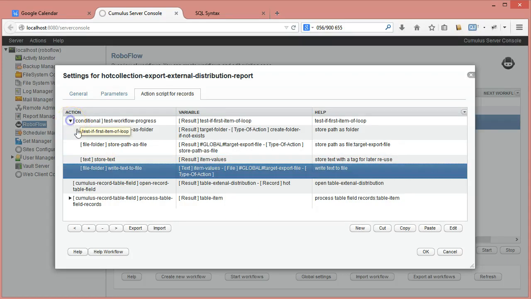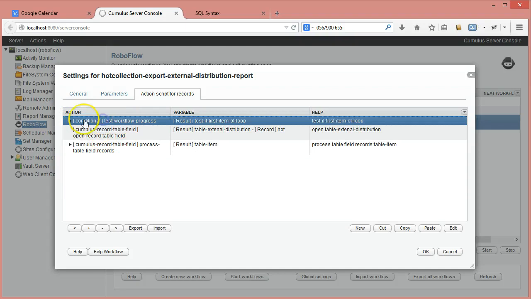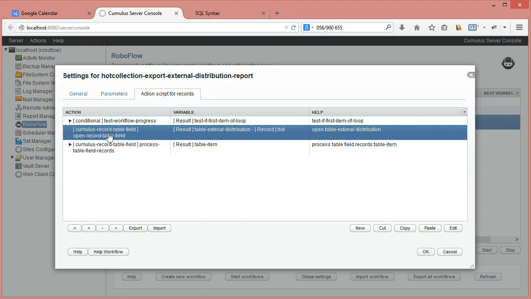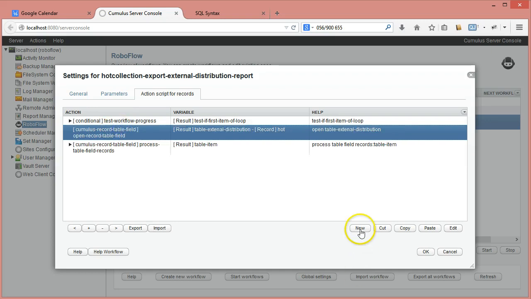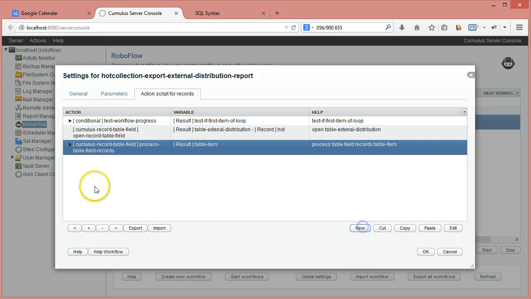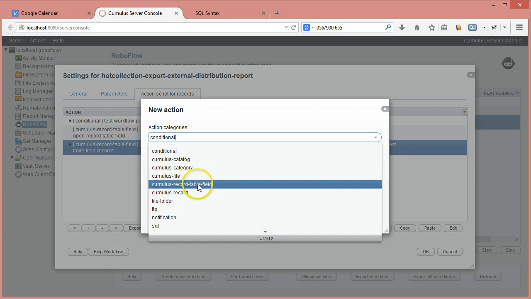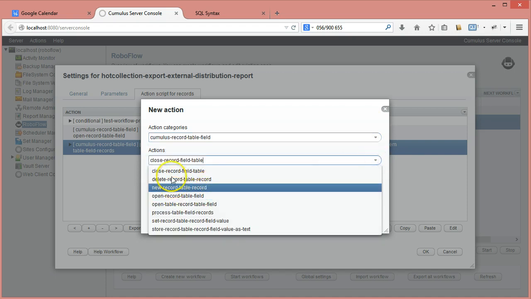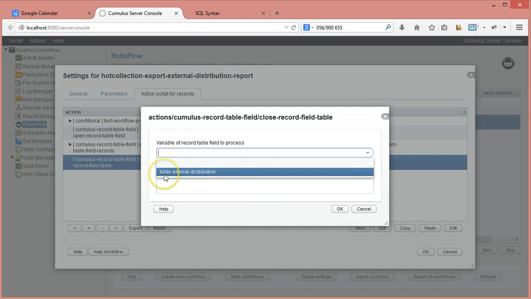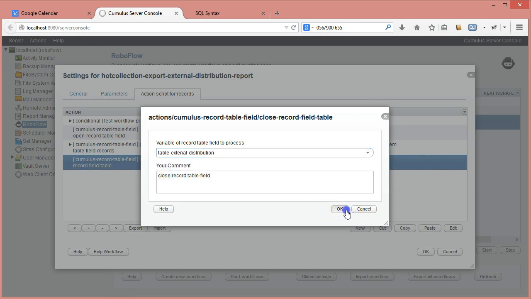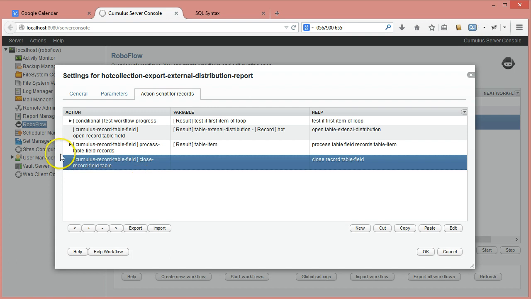So I've written the header, and only the first time, only for the first item of the loop. And then the next thing is that I open the table record field, and automatically I notice that I forgot something. Whenever you open a table field, you also have to close it. So I'm going to add this instruction right now. So I'm going to close the table, and of course, since it was opened and we gave it a name, it knows the name of the tag and it proposes it to you.